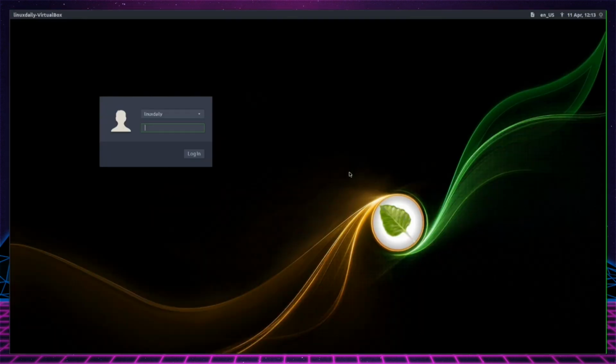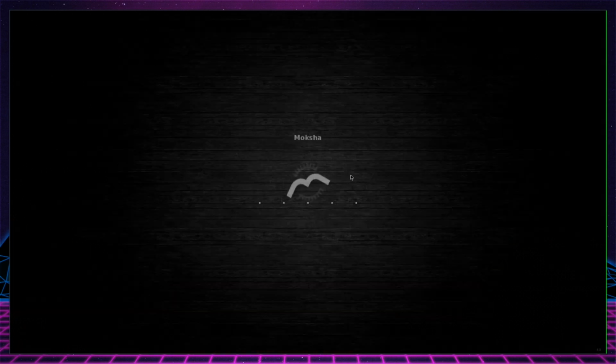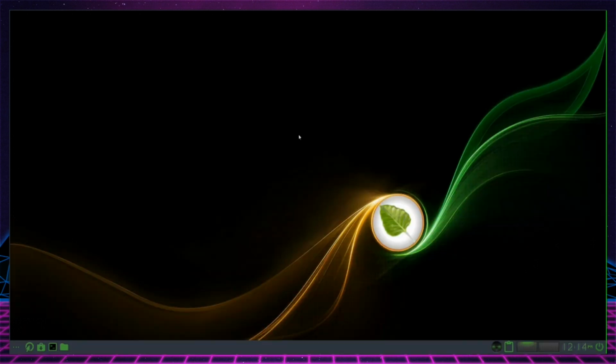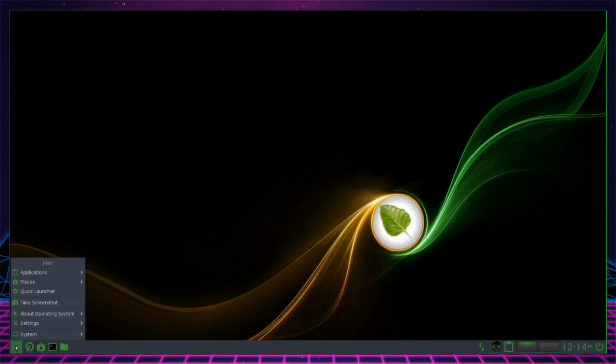Alright everybody, we are here booted up into our display manager, so we can type in our very secure password and log right on in to our newly installed system. It's going to load up the Moksha desktop environment. Looks like it loaded actually pretty quickly there. Now that we are logged into our computer here, let's check out and see what software is pre-installed.